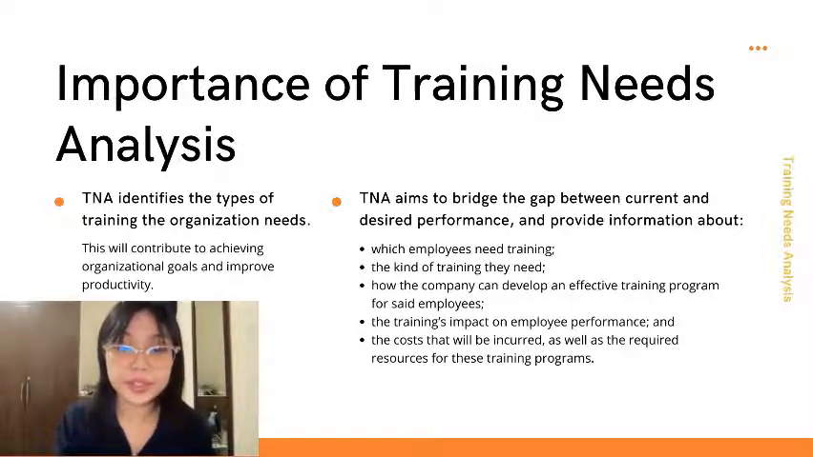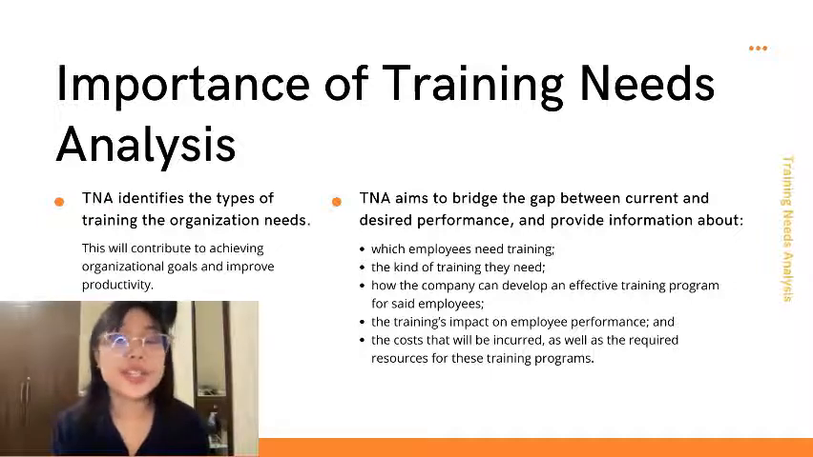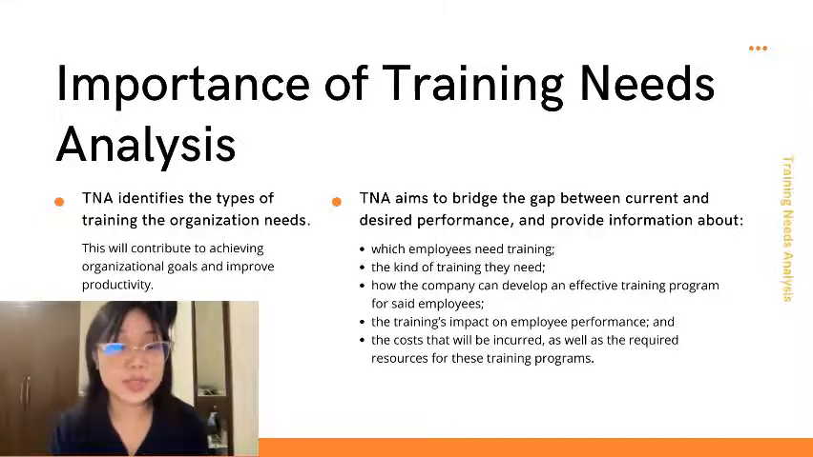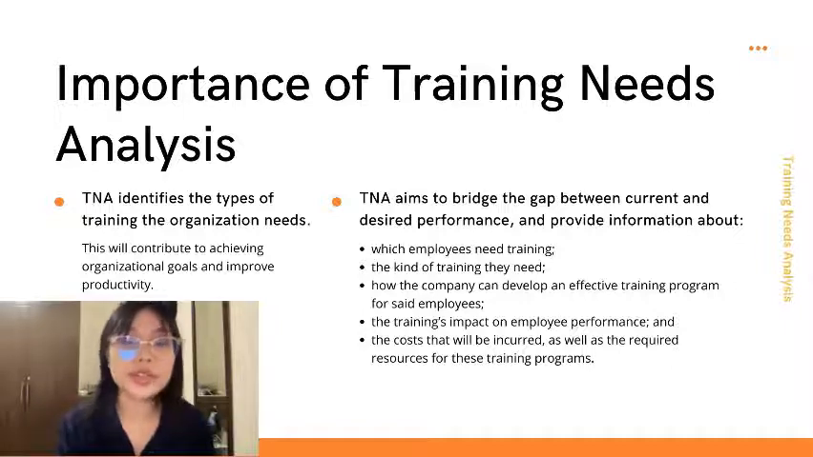information regarding the following: identify which employees need training, the kind of training they need, how the company can develop an effective training program for said employees, the training's impact on employee performance, and the costs that will be incurred as well as the required resources for these training programs.